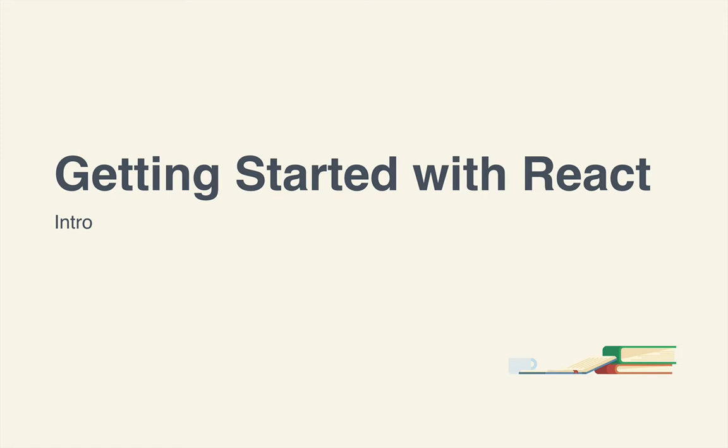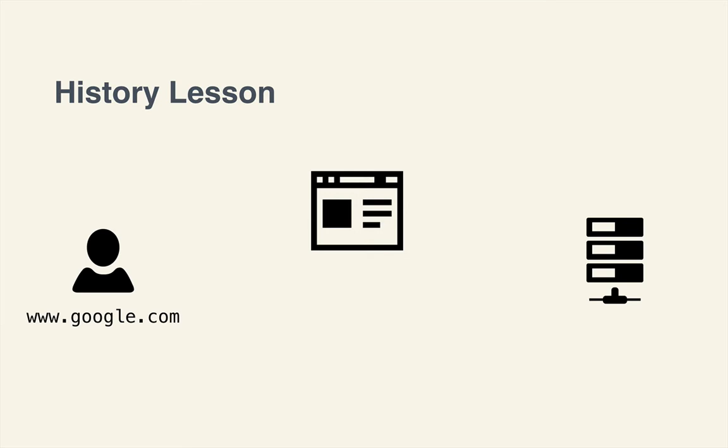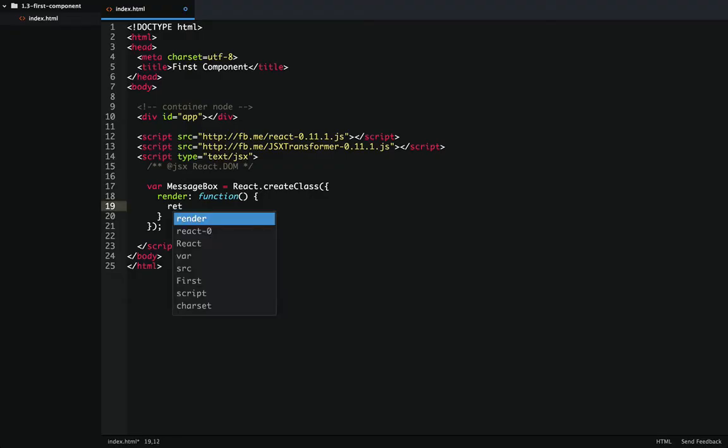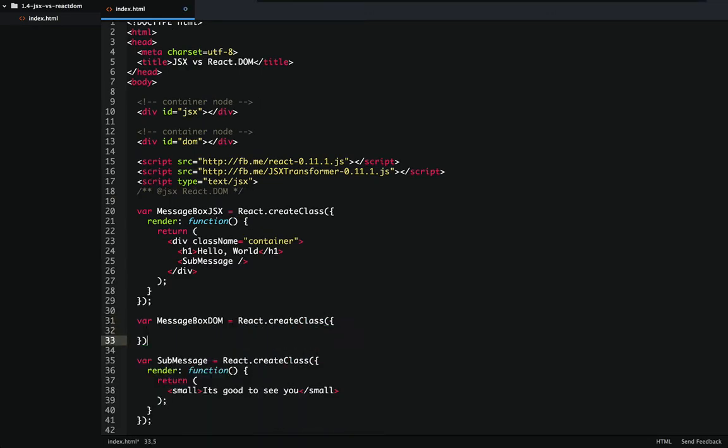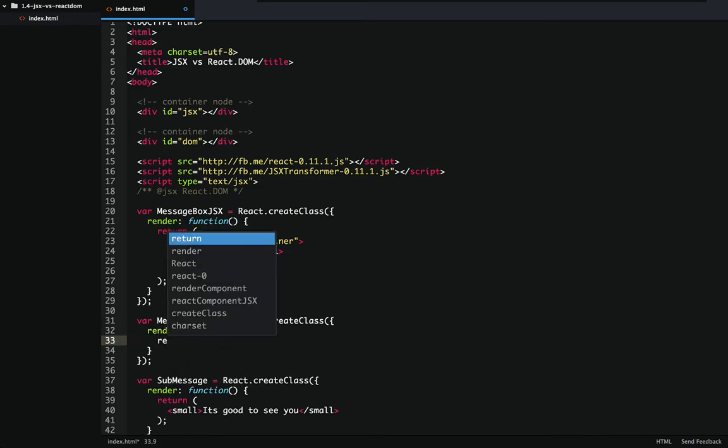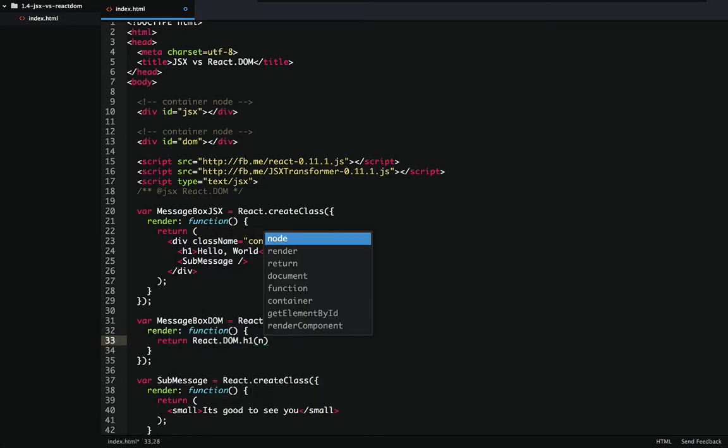This course is going to cover everything you need to know to get up to speed with React. We'll start off by discussing why React is different from all the other frameworks and libraries out there. Then we'll start writing our first components with JSX, and we'll also compare JSX to React.dom. Once we understand the difference between the two, we'll focus on the core concepts of writing components.